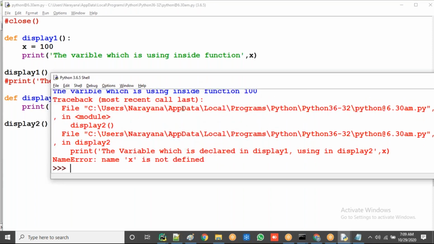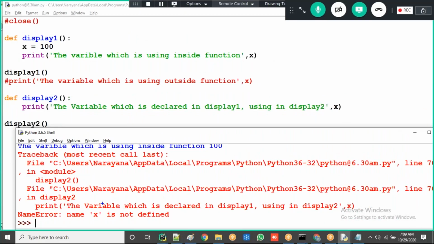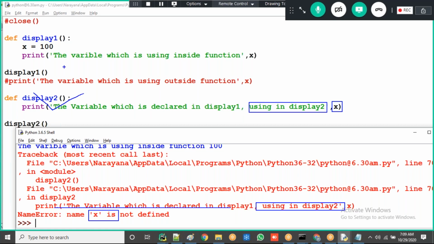You can see the same error is coming here, saying x is not defined. Where is this error? Here in the print, using display two. This x is used inside display two. So guys, now we are clear on two points. The local variable cannot be used outside the function, and also cannot be used in another function.